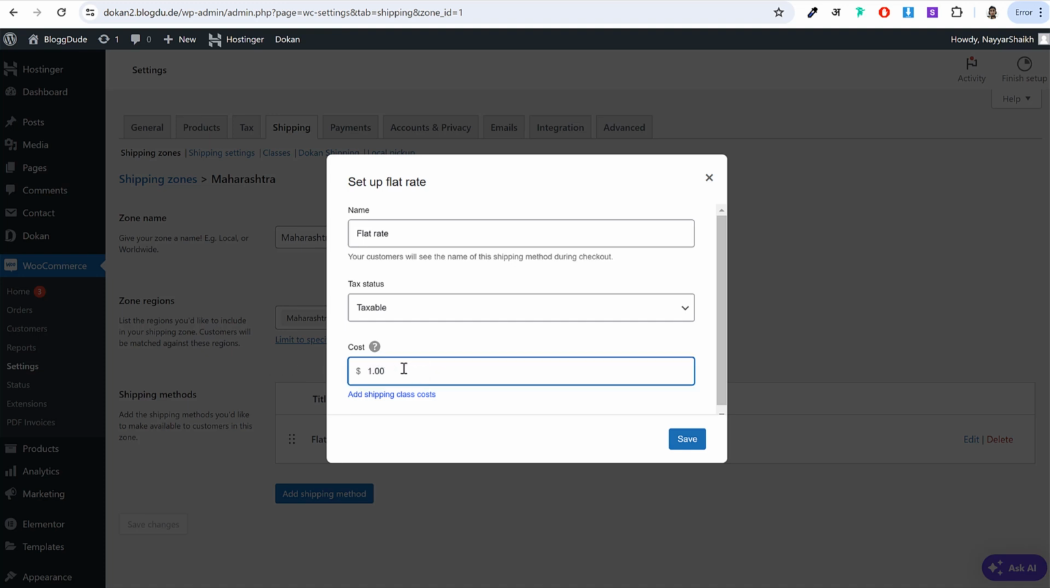Now with this $1, there are some problems. First of all, if a customer is purchasing one product, they will be charged $1, which is fine. But if some other customer is purchasing like 50 products, they'll still be charged $1. So this is the problem.